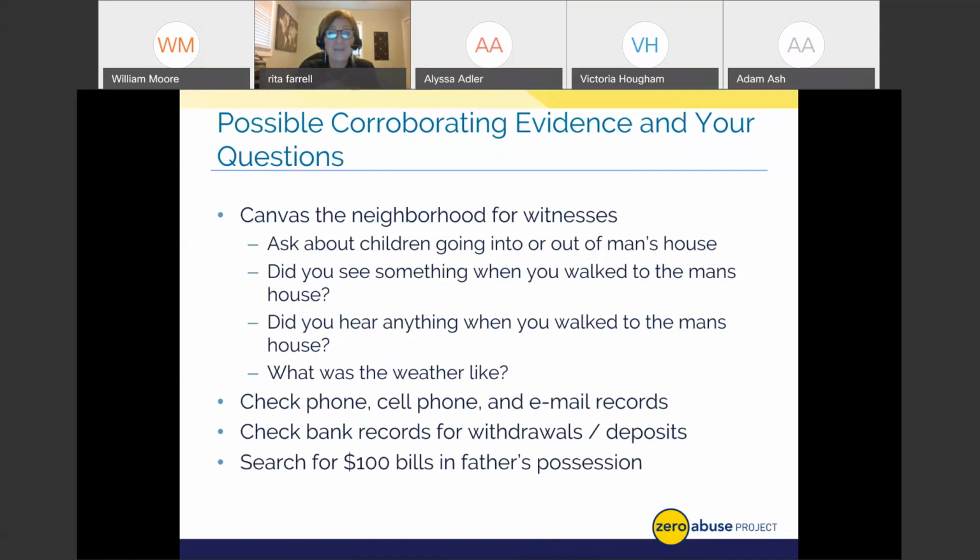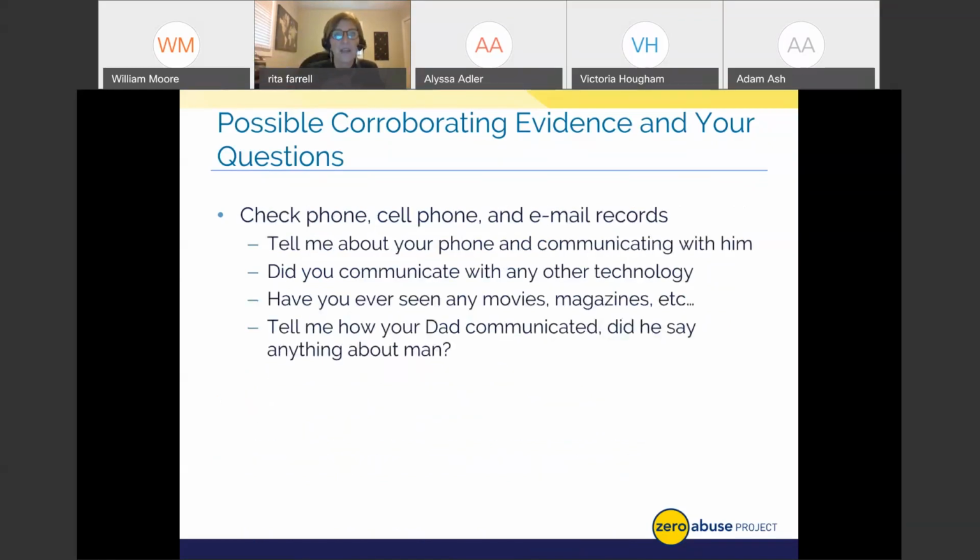Search for $100 bills in the father's possession. Does he have them stored somewhere? Does the child we're interviewing know that? Sometimes we also think that a child might not be able to give us that information. I always ask. And if they say they don't, tell me all about what you do know, right? From their perspective.